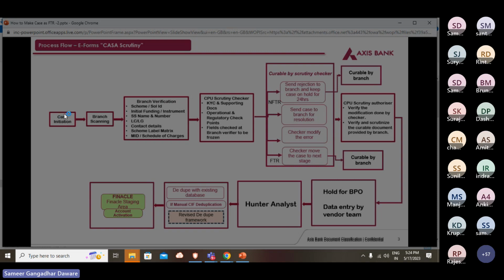CPU in turn receives that mail, downloads the attachment, and checks whether the attachment is proper and appropriate in format or not. If the supporting document is valid and in correct format, we upload that document in the case's document section and push that case as an FTR. This bucket is for 24 hours. We give the branches an opportunity for 24 hours.